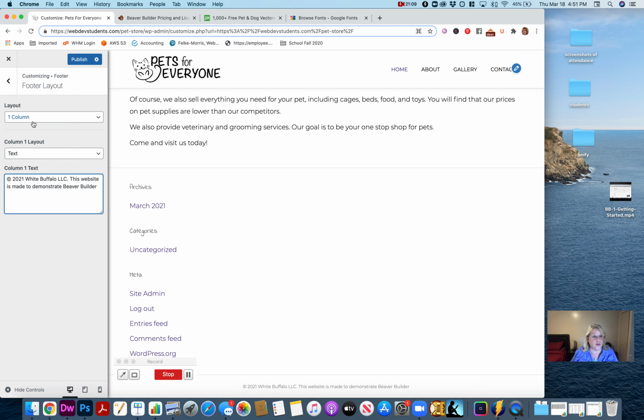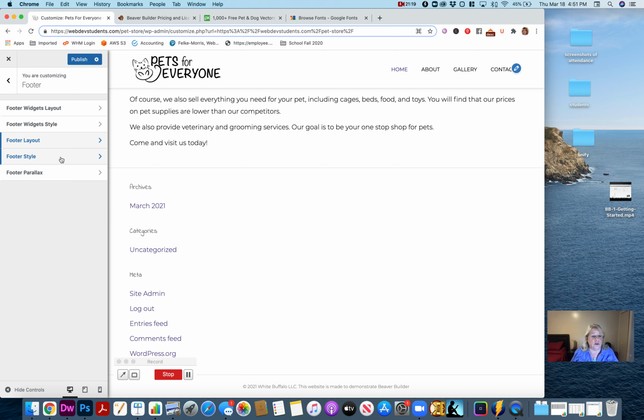So that is one column. You can do 2 columns. You can also put a menu down here too if you wanted to, right? Or the social icons, again, if you want to put them down there. There's so many features.